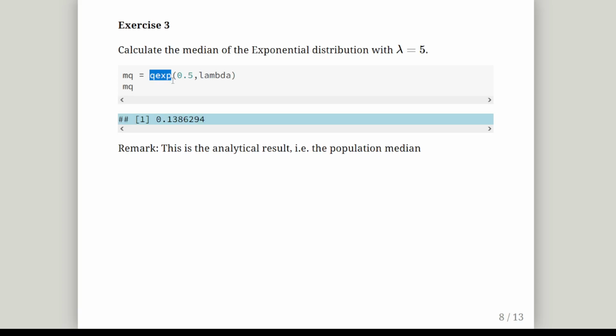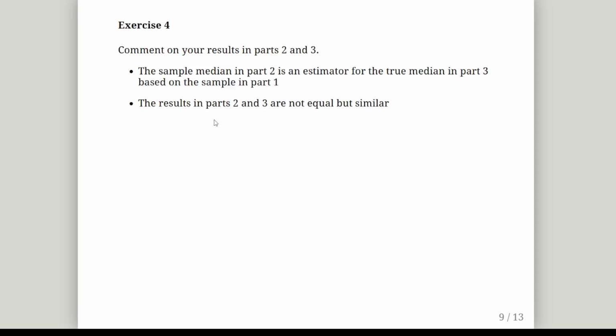This is the population median, so to speak, MQ. So that's it there: 0.1386294. Now they're close enough. Comment on your results in part 2 and 3.